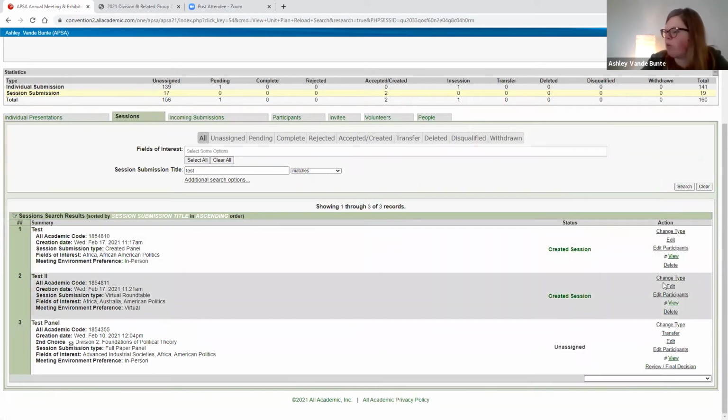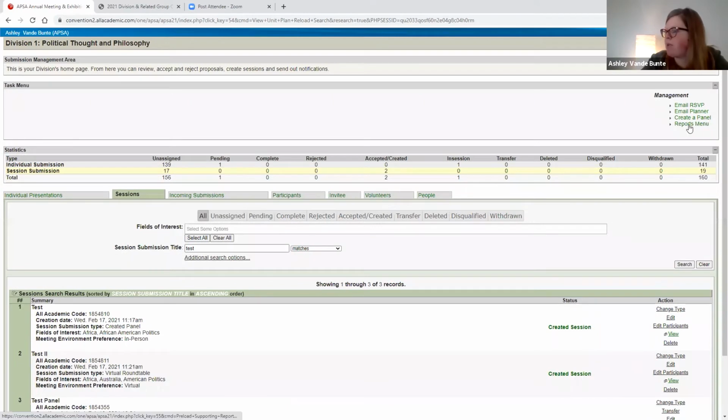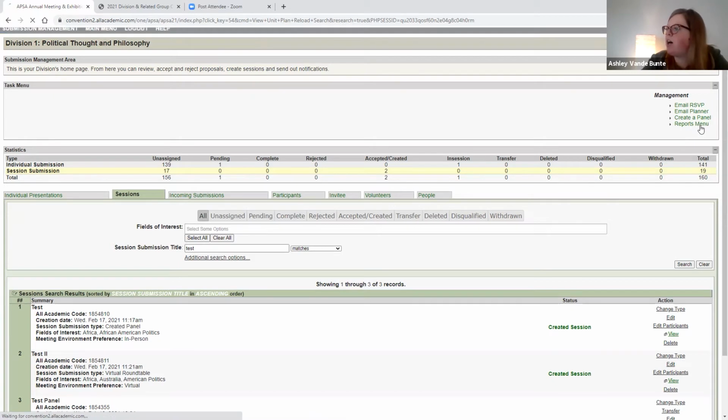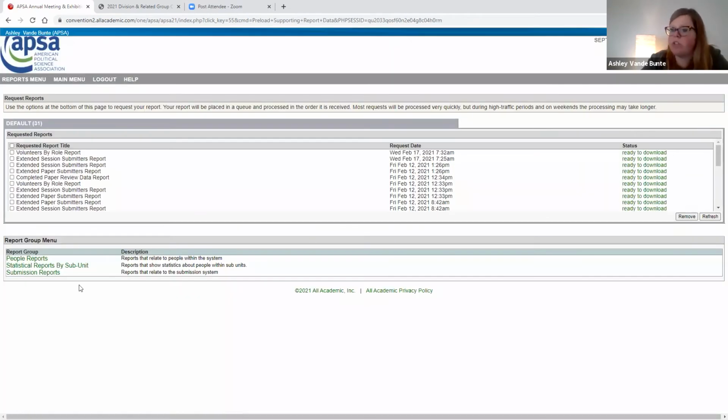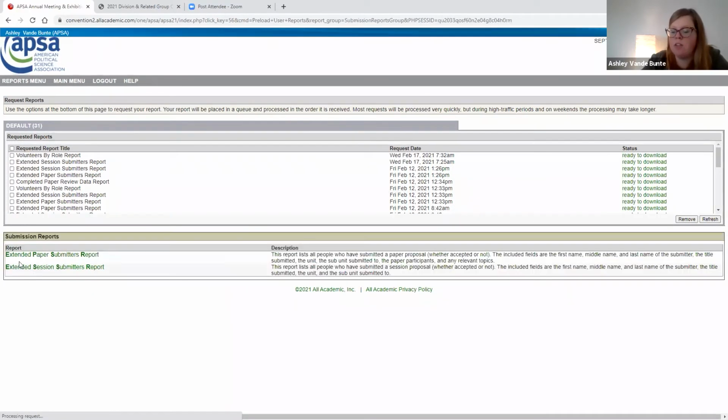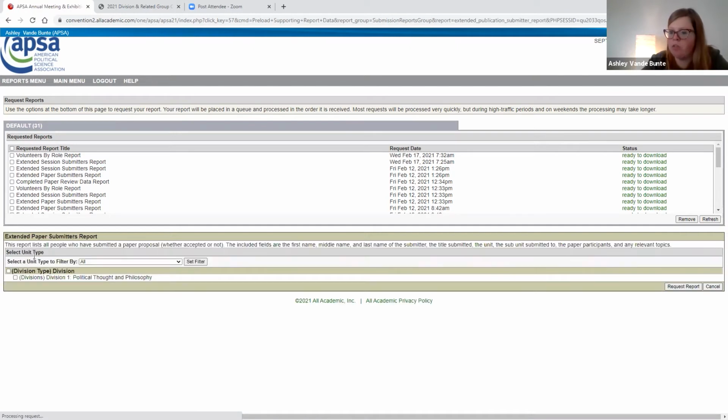I'm going to quickly go over reports here because I think this is even more helpful than it has been in past years, because we are looking at additional information such as the meeting environment preference. So you see you have a bunch of reports here. Mainly right now, you'll be using these submission reports. And so you can click this extended paper submitters report. This will pull all the individual papers that were submitted to you.